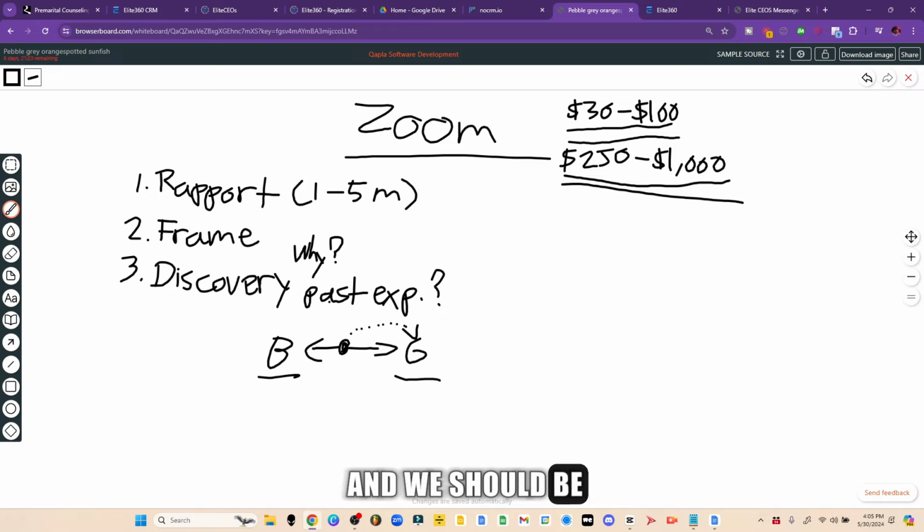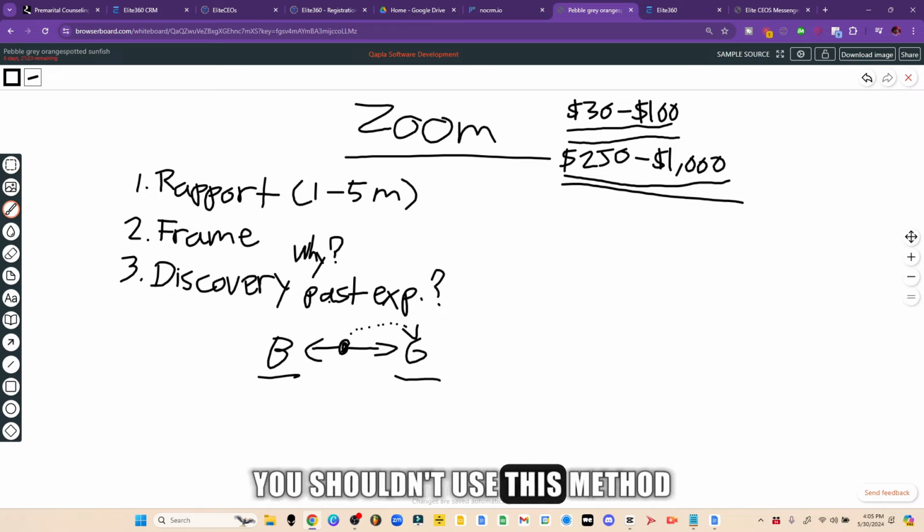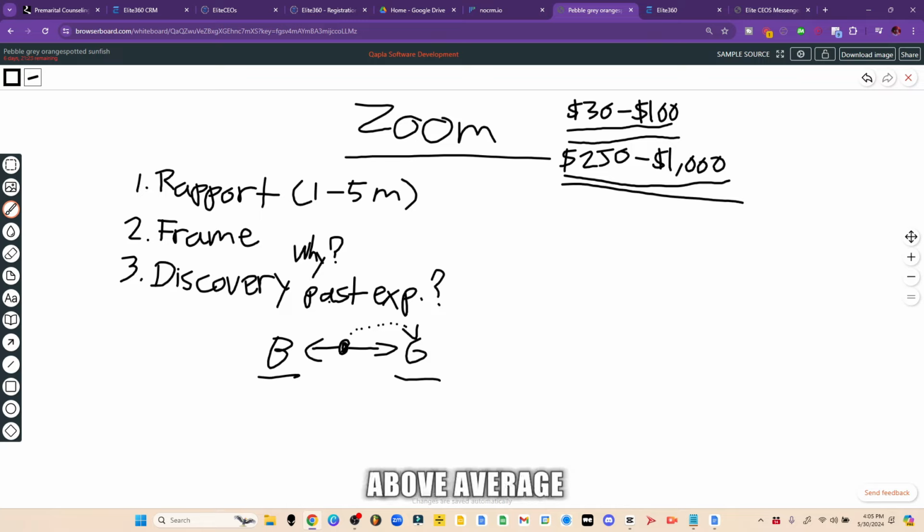And we should be, because if you're selling them something that's just as bad as what someone sold them in the past, you shouldn't use this method. You need to be above average. You need to be the best. You need to be the best to actually do this.